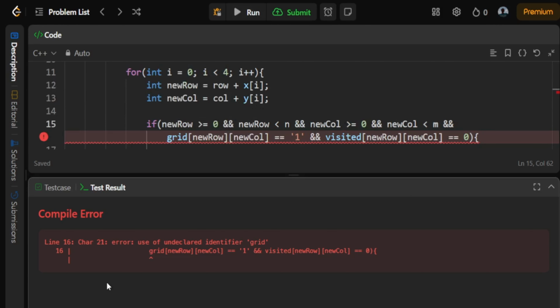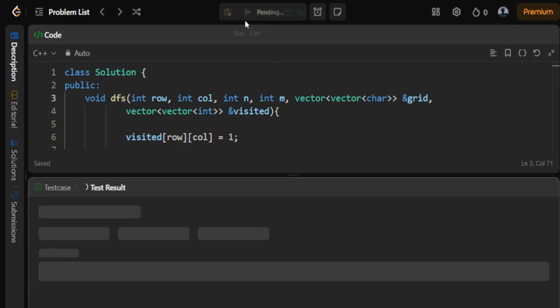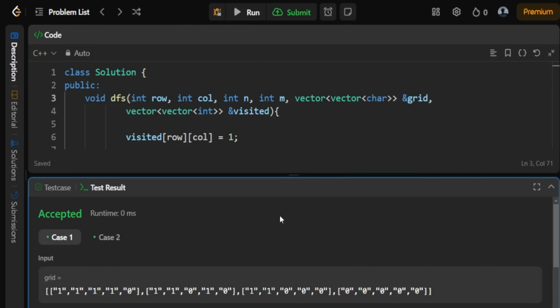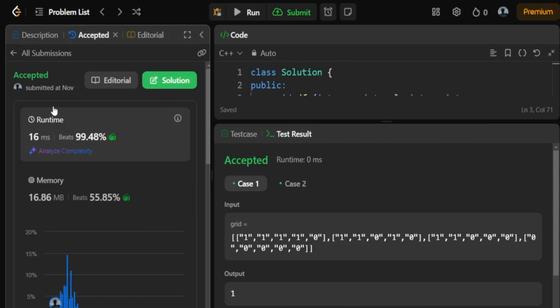So we have one more compilation error at line number 16, use of undeclared identifier grid. Why so? I think I made a spelling mistake. Yeah, here I have made a spelling mistake. It will be GRID. Now let me run this, and now it should run fine. Okay, so here you can clearly see that all the 2 sample test cases are running fine. Let me submit this. So here you can clearly see that this particular code is also accepted.